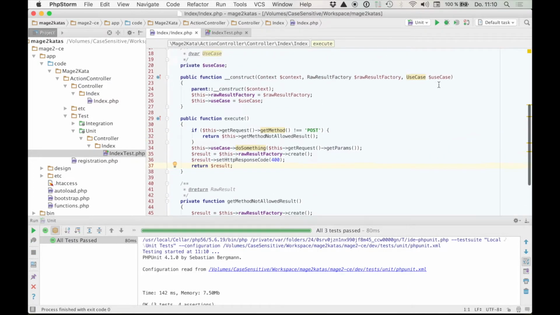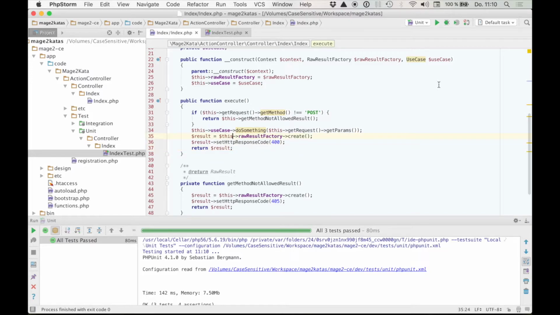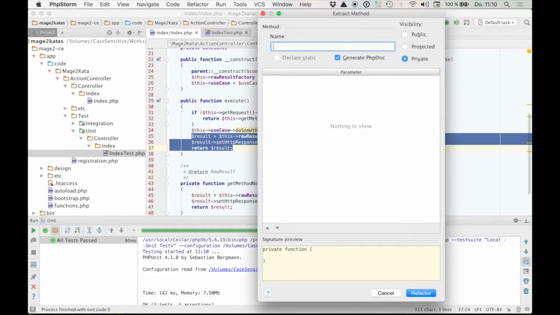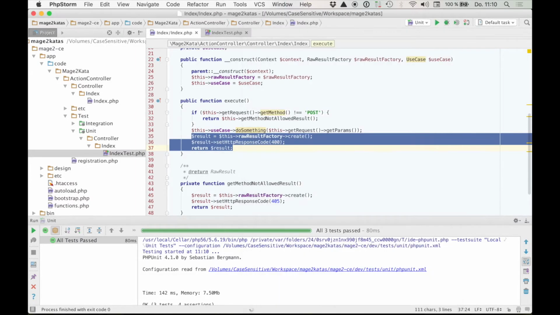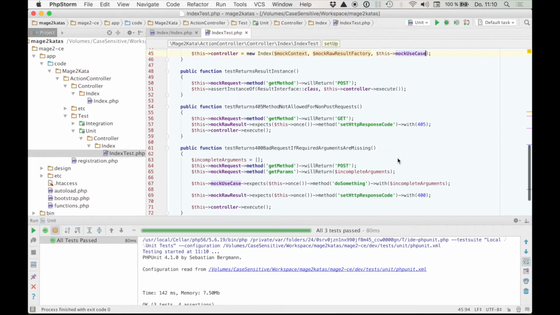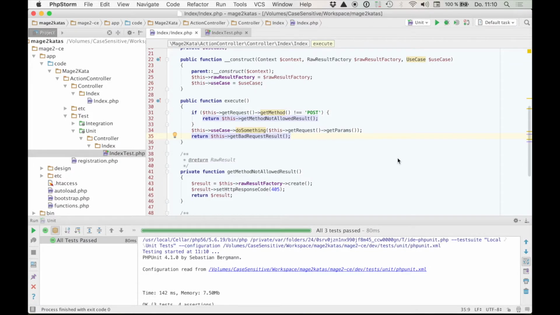So, is there some more to refactor here? Let's see. Let's take this here and extract it into a more descriptive method. Let's call this getBadRequestResult. What about the test? Anything to change here? I think it's okay.